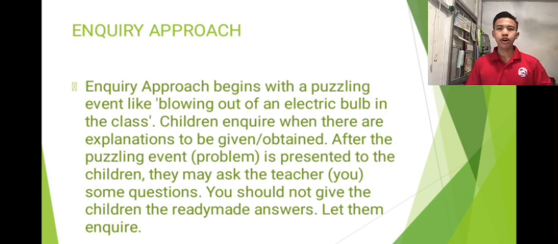For example, you give your students a problem about a blown-up electric bulb in the classroom. That's a problem that your students need to answer, giving a solution or their own observation and hypothesis. To make sure that your students understand that better, you have to use the inquiry approach to make them learn it better. So you will allow them to inquire to you as a teacher.